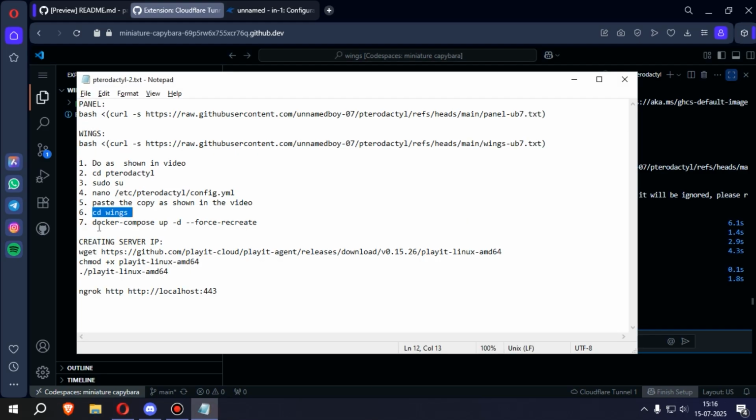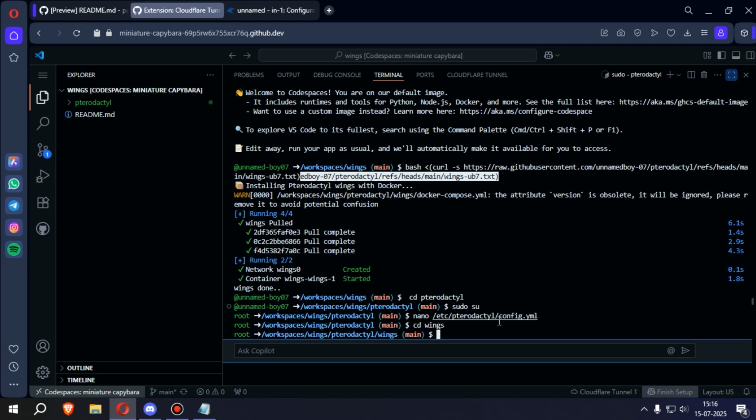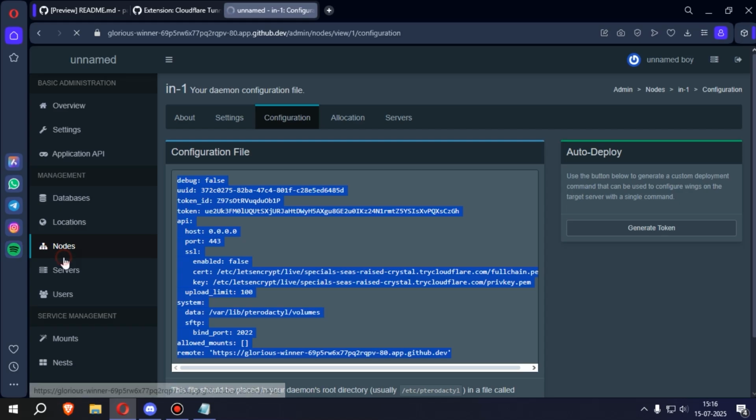cd wings, I'm gonna just type it. Let me copy the seventh command. Here you have to type cd wings and then paste the last command, docker compose up, whatever the thing is. Now we'll come to the nodes back over here.